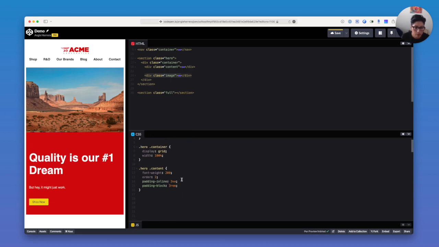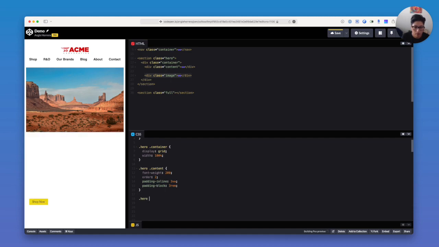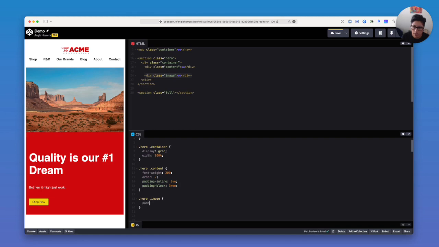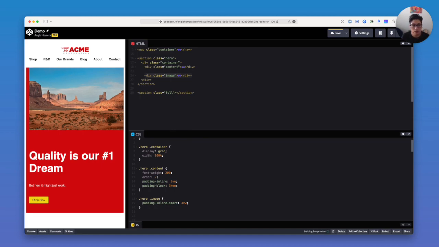All right, so that's looking pretty good. So the next thing is that we want to start working on the image a little bit. So we'll go hero image, and we're just going to go ahead and do padding inline start. What that means is basically padding left, and then 3 VW. Again, this is what the designer of the original project had in mind, keeping that little bit of space on the left hand side there.